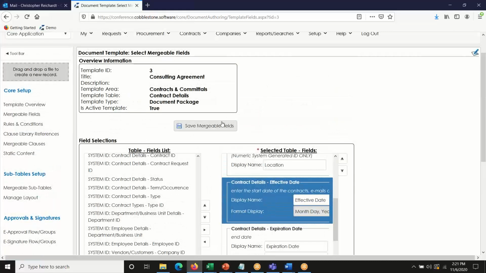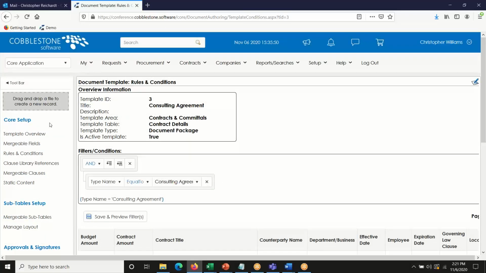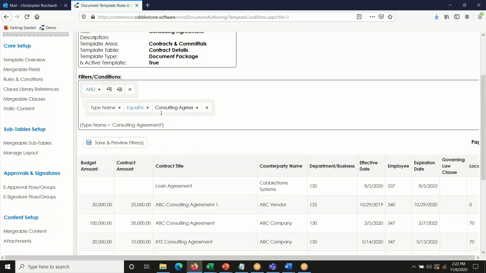Anytime you've finished making your changes, you're then going to press save and continue, or save mergeable fields, and then you'll move on to the next step, which is the rules and conditions. The rules and conditions is an area in which you can set up a rule around the template. This will basically dictate when a user can actually call upon this template within the system. For my consulting agreement template, I've added a rule saying I only want users to be able to call upon this template when the type name is specifically equal to consulting agreement.